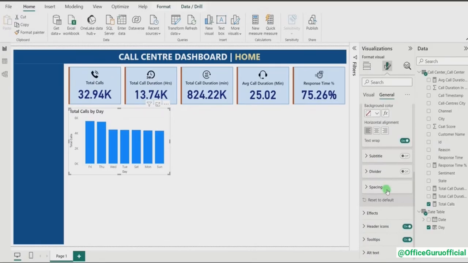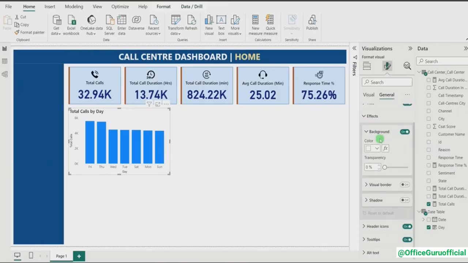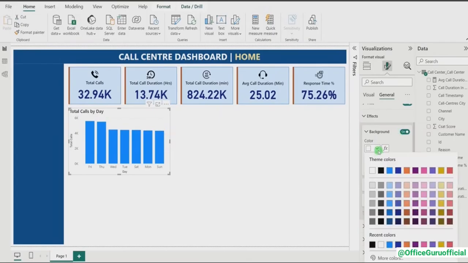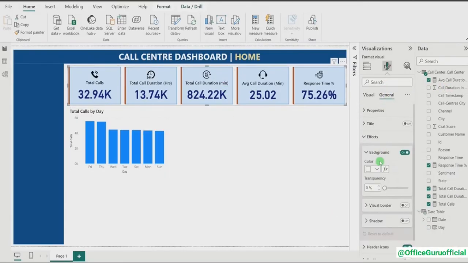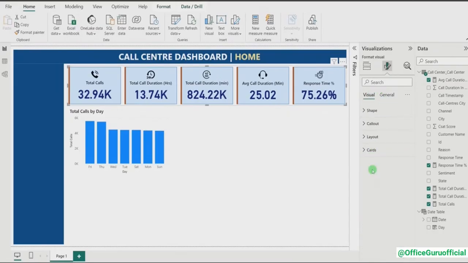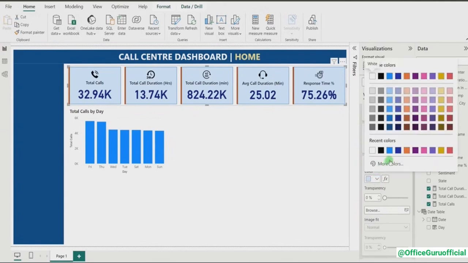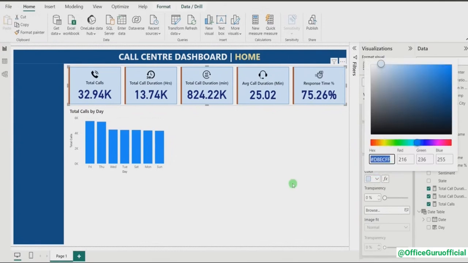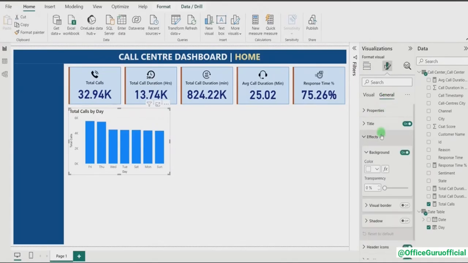All right, the same way I will also give the background to this particular chart. So go in effects, turn on the background, and for the background we are going to use the same one which we used before. Okay, so that is for this. I will just copy the code for this first. So just go in visual cards, go in fill colors, and from here we will take the code with Control C, and then select this, and then we will go in general, and from here we will choose this.